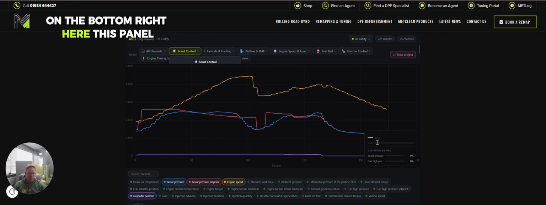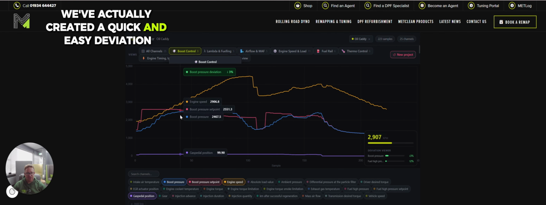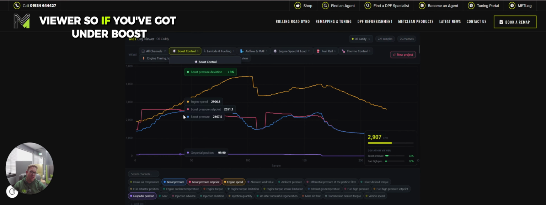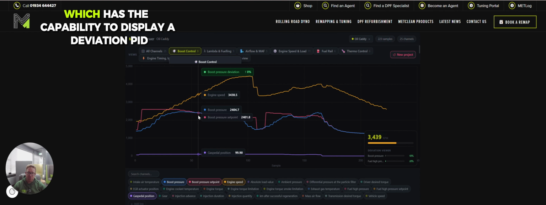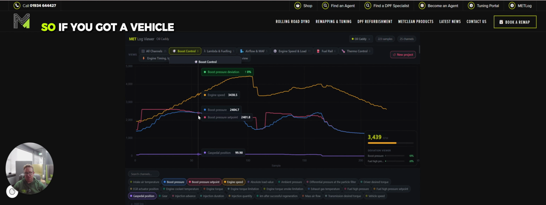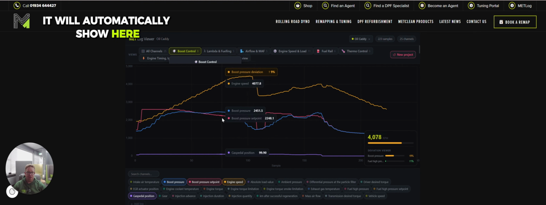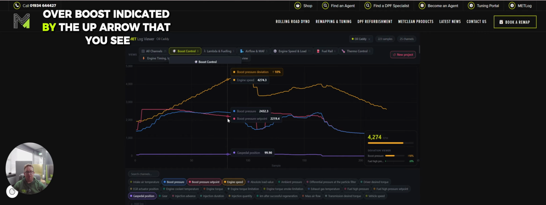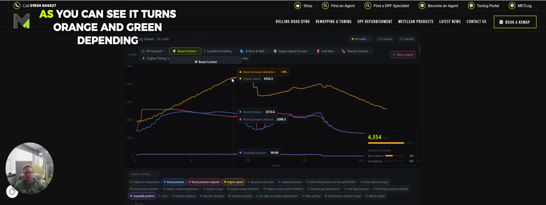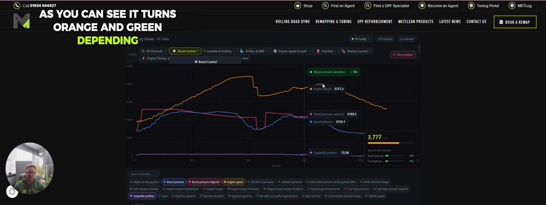On the bottom right here, this panel, we've actually created a quick and easy deviation viewer. So if you've got under boost or under fuel pressure, this will automatically pick out which has the capability to display a deviation PID. Say you've got a vehicle that shows a boost pressure specified, it will automatically show here. And as you can see on this, I think it's a VW Caddy, at 4,200 RPM, we have 10% under boost, 4% over boost, indicated by the up arrow that you see. As you can see, it turns orange and green depending.